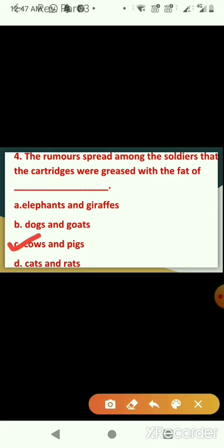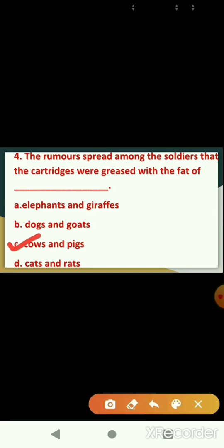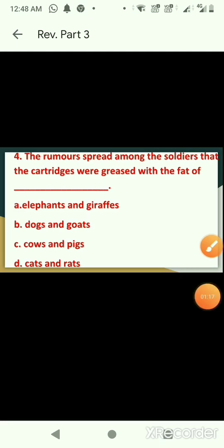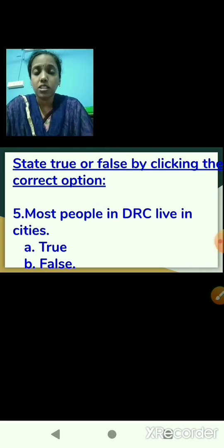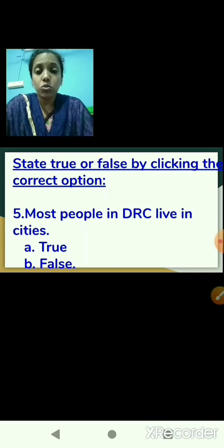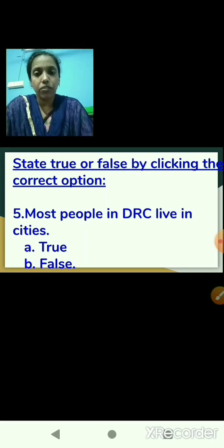The rumors spread among the soldiers that the cartridges were greased with the fat of cows and pigs. Now we will switch to the next head question, that is straight true or false, by clicking the correct option. And here we will continue with the same numbers. So fill in the blanks we completed with 4, and here we will continue with 5.